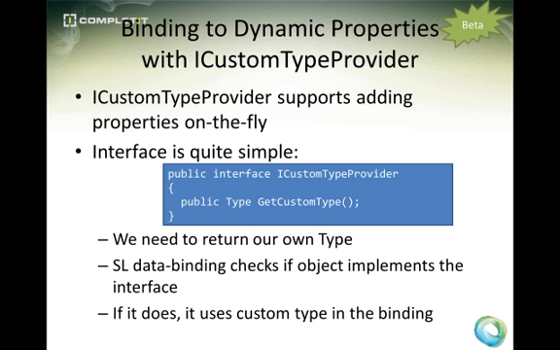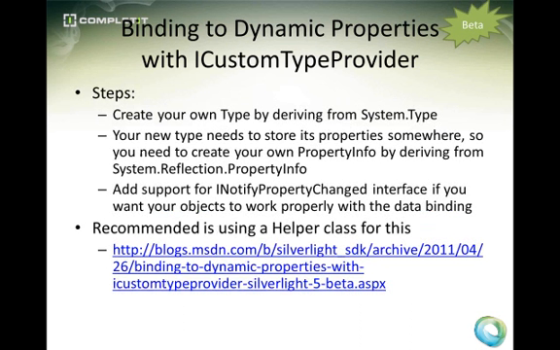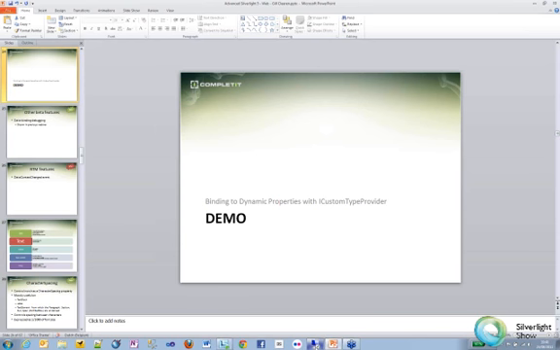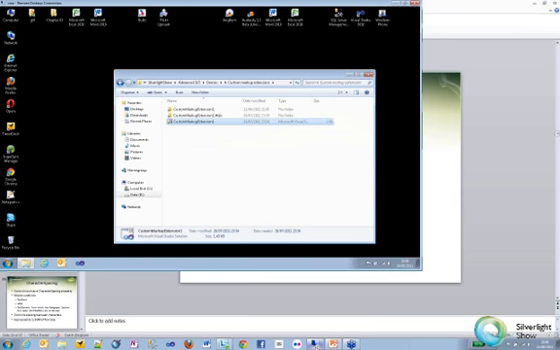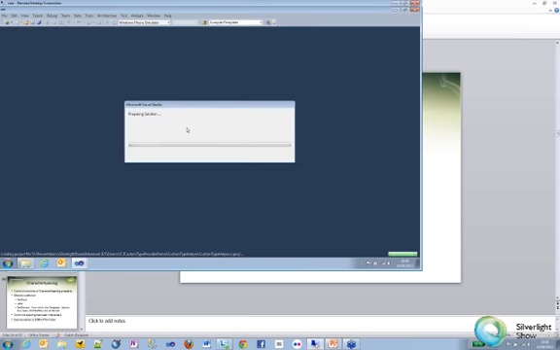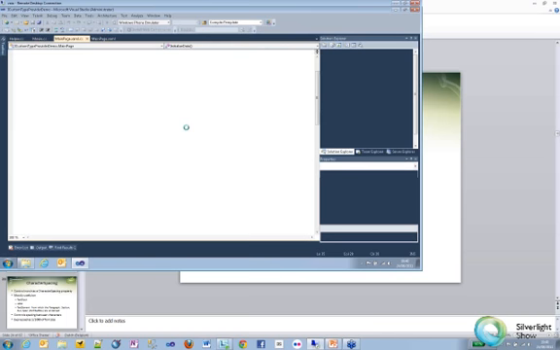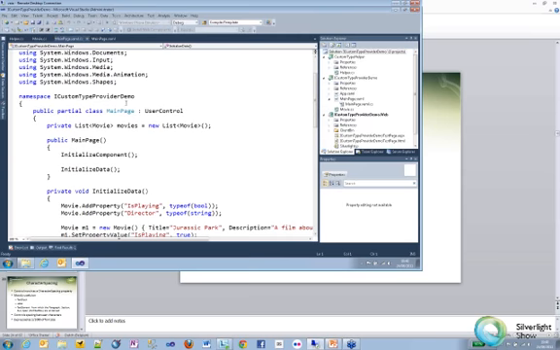Okay, so these are a couple of steps that you have to do. You can use a helper class, and I've added this link here, which is where this helper class is actually coming from, and it makes life easier working with this interface. And I'm going to use it in my demo as well. So let's go back to the demo, and let's go to the ICustomTypeProvider demo. Okay, it's loading.